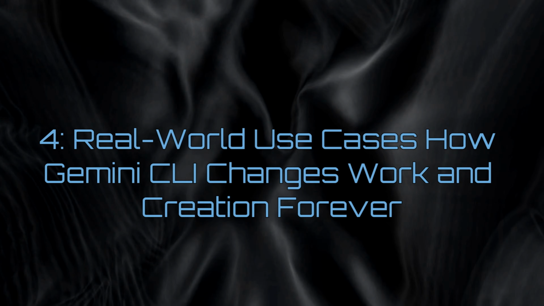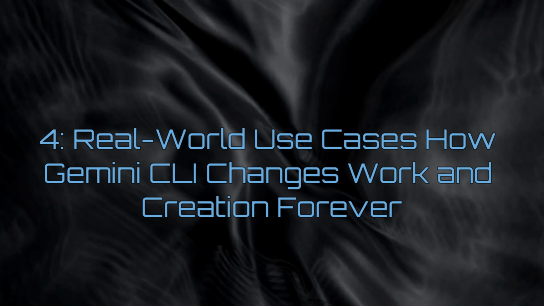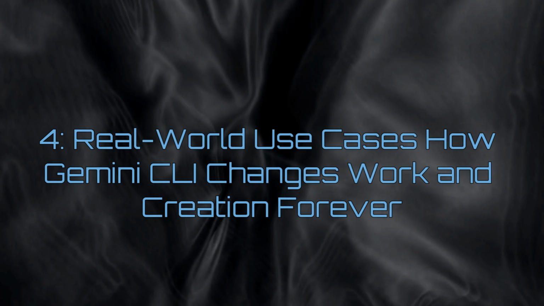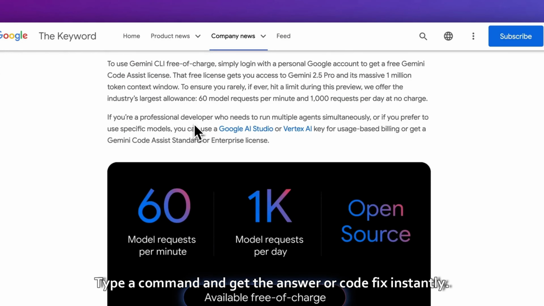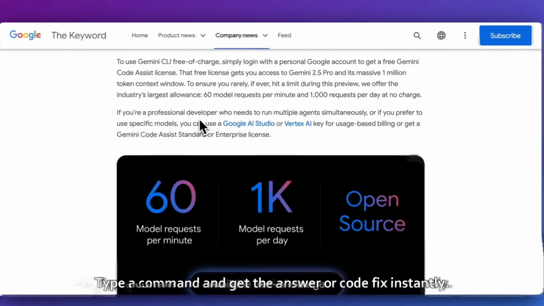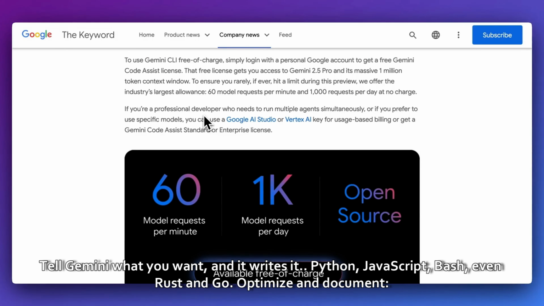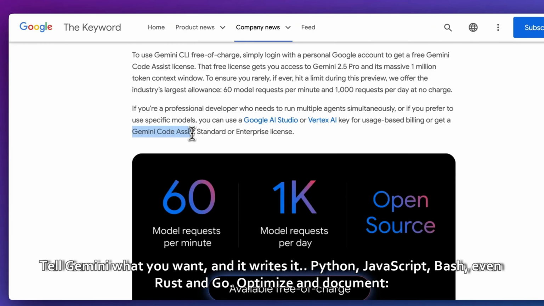Real-world use cases. How Gemini CLI changes work and creation. Forever, let's get practical. What can you actually do with Gemini CLI that you couldn't before? First, AI coding sidekick. Bug stuck? Type a command and get the answer or code fix instantly. Need a script? Tell Gemini what you want and it writes it. Python, JavaScript, Bash, even Rust and Go.